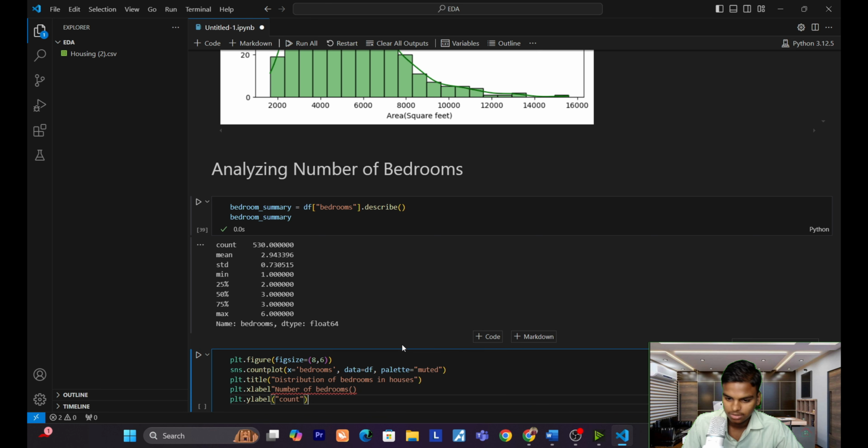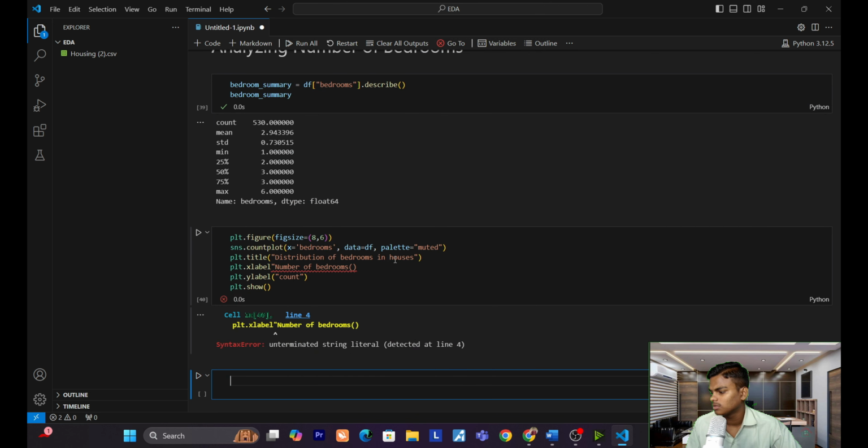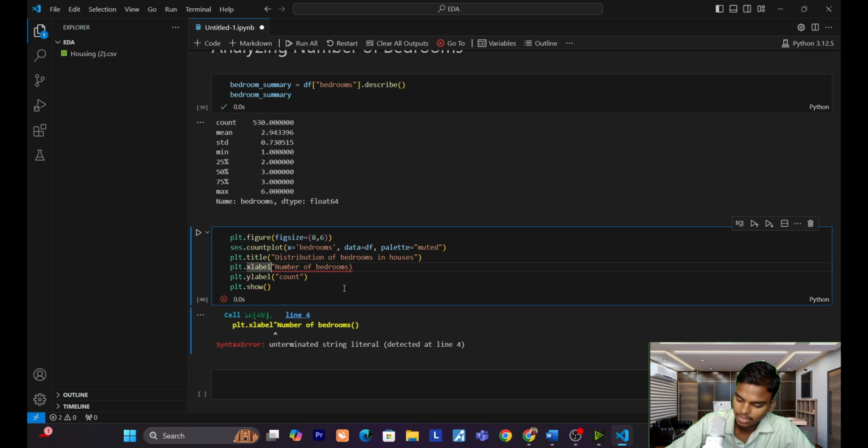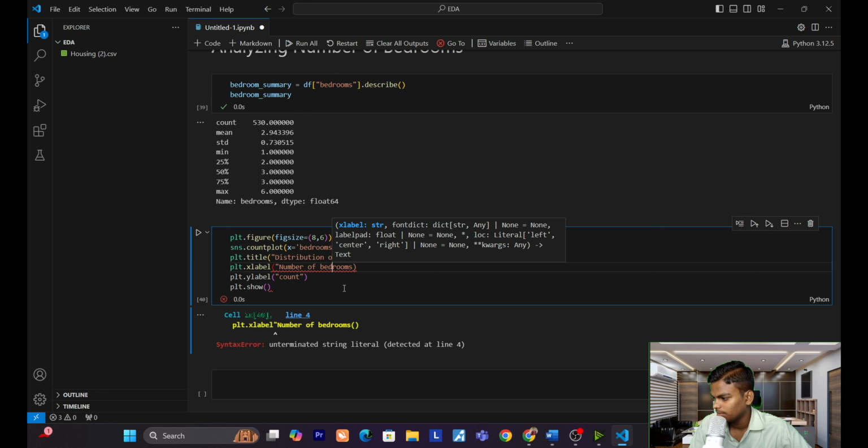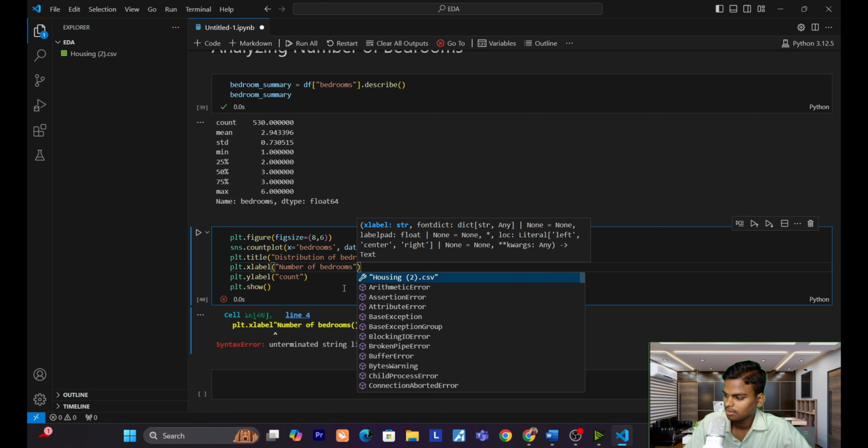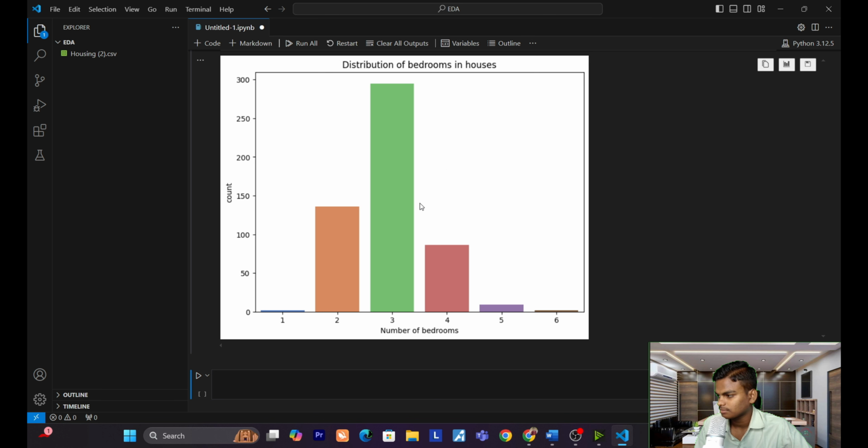Then I am going to use plt dot show. Here we get an unterminated string error, so let me fix this first. Just a second. Now, here you can see that on 3 number of bedrooms, we have the most houses, which have 3 bedrooms.